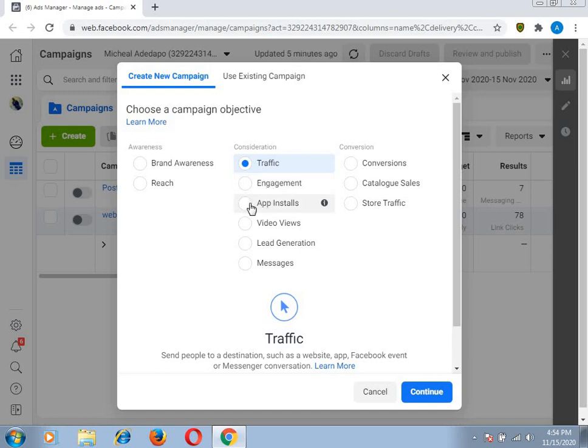The app installer. Maybe you want people to install your app. Or maybe you are an app developer and you want people to install your mobile app that you created. You can use this one. And maybe video view. You want people to watch your video, maybe on YouTube. You have a video you are showcasing, or you want people to keep on viewing your video on YouTube.